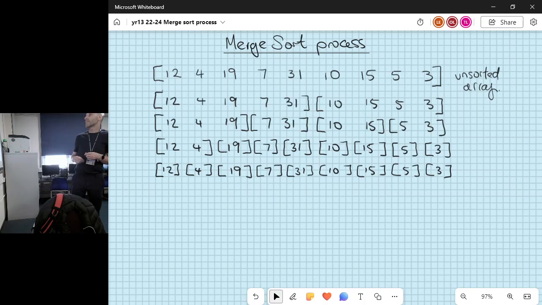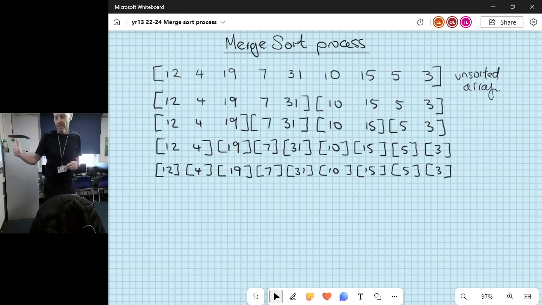Okay, so like I say, you can jump straight to this. They seem to accept that in the mark scheme, but I would always put some commentary at the side and say recursively split lists to get to this point. Single item lists are sorted. Okay, just something like that.